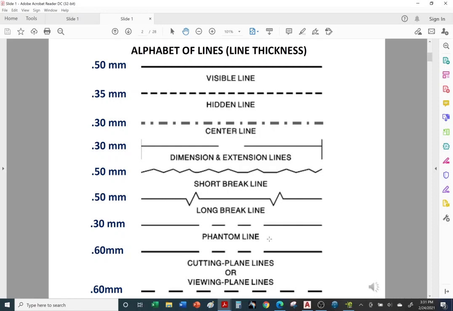Next slide. Okay, so something you will find in your textbook is the alphabet of lines. You can also just Google this or go on YouTube and do a search on alphabet of lines. So we need to use a standard when it comes to what lines we are going to use, and later on we'll talk more about the American National Standards and also the Mechanical Engineering Standards and the International Standards Organization.